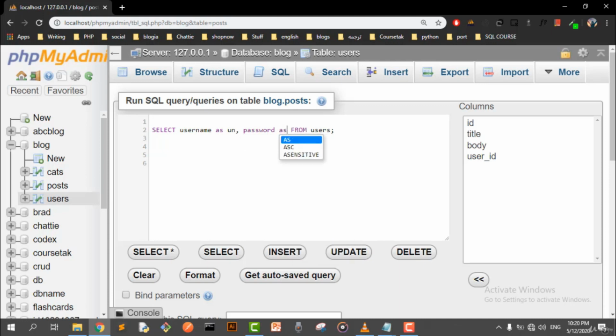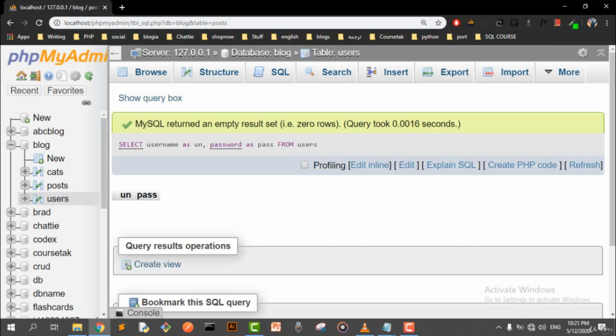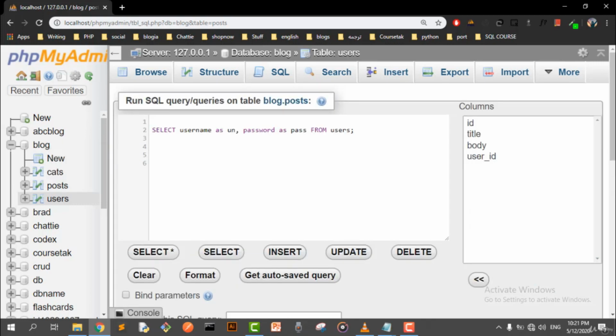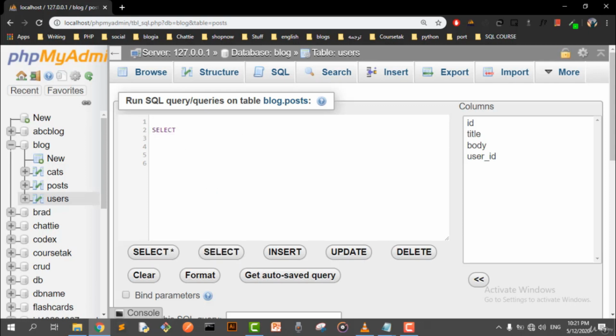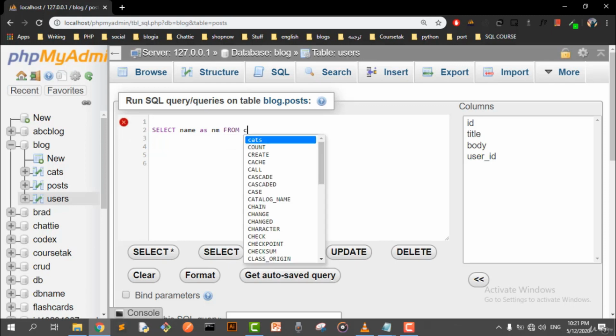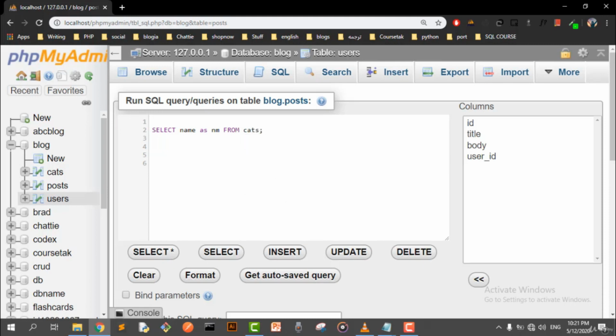So we can set password as pass, okay, we can type go. So here it's giving us the column as pass. Okay, and it's actually really empty. So we can try to do it with another table which has data. We can select name as nm from cats, the categories table, and we can put our semicolon here and click go.